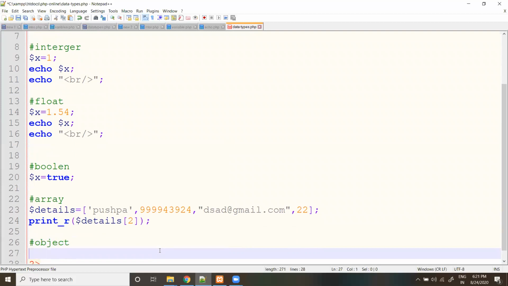Object is nothing but a blueprint of a class. The class consists of properties and methods. So if you want to access any property or any method from the class, we need to create an object for that class. Simple like that. I'm creating one class. My class name is Phone.